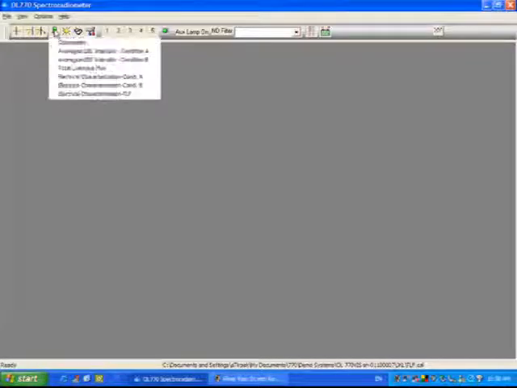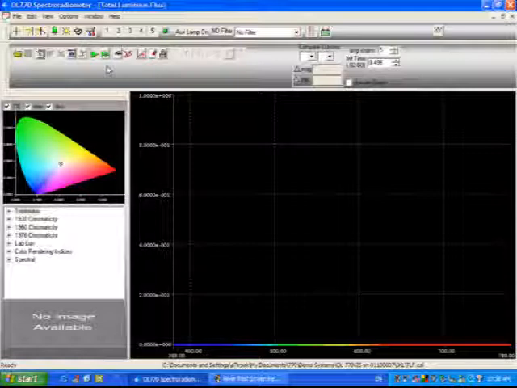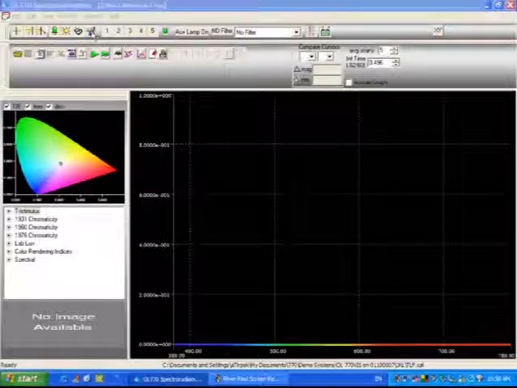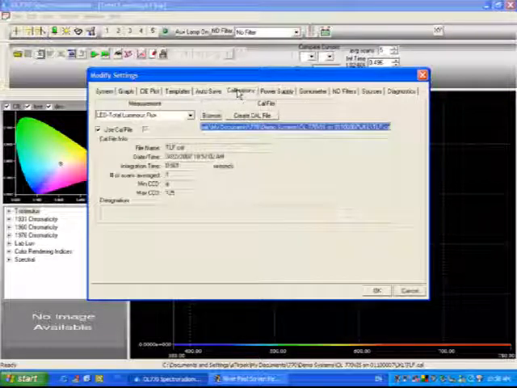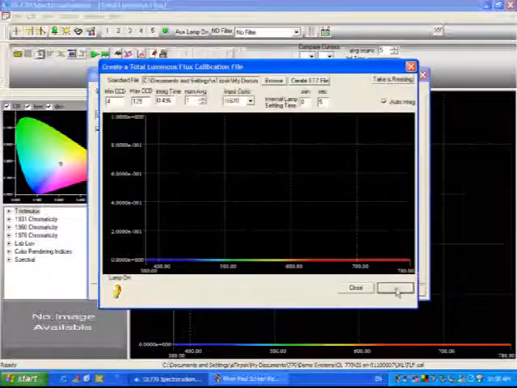Okay, so now we're going to move into the software portion of our demonstration. We're going to look at total luminous flux, which is contained under the LED module here. Click on the LED and total luminous flux. First thing we want to do is create a calibration file. So we go into Modify Settings, Calibrations, and Create Cal File.